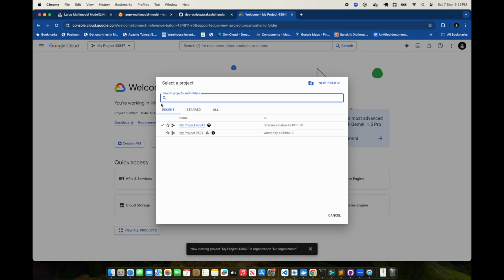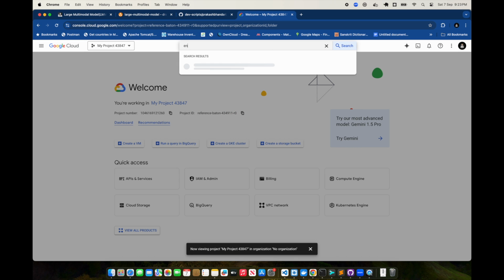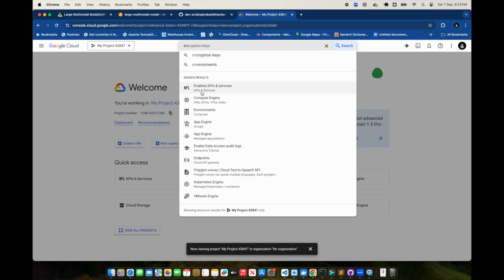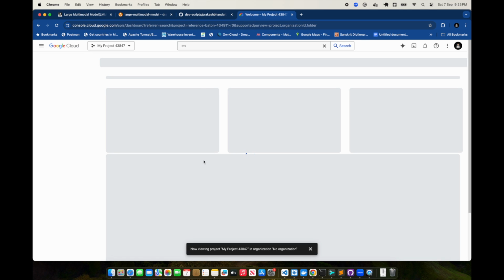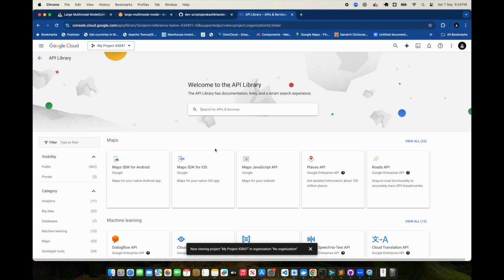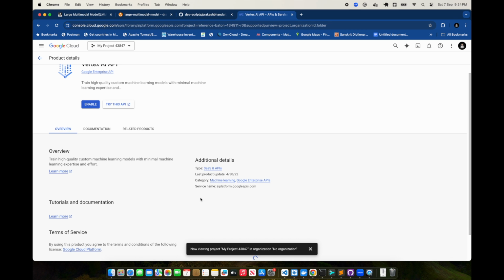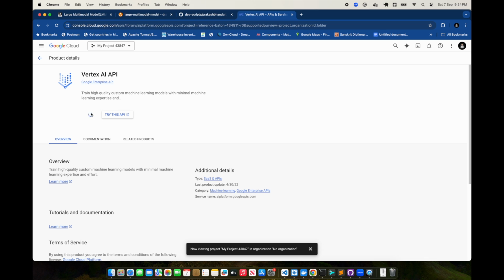Now next step is to go to the project dashboard. We are here and search for enable APIs and services. So we are here now. Now click on this button. So now search for Vertex AI API. So click here. Now click on this link. So hit the enable button. This will take a couple of seconds, so you need to wait.